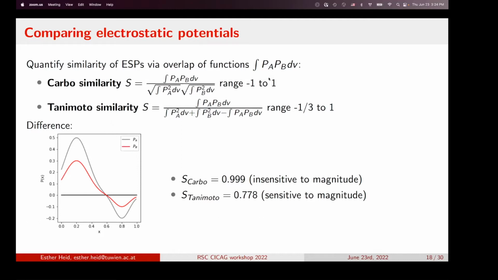They have different ranges. If you imagine your functions are identical, this would be 1 and 1 and 1. So your maximum value is 1, and then the minimum value would be -1 if they're just the opposite of each other, and then 1 and 1 here again. So this ranges from -1 to +1, and Tanimoto has a little bit smaller range. And I sometimes get asked which one of them is better. Does it matter which metric I use? And it actually does. It does a lot, and it depends on what you're interested in.